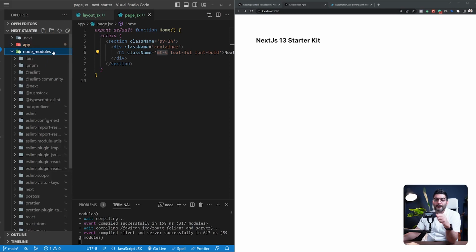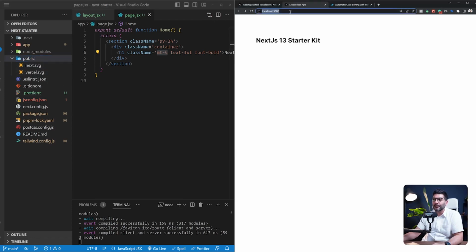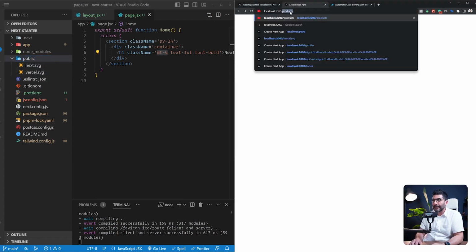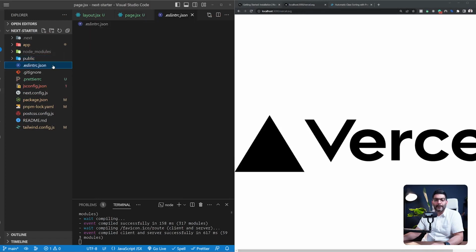The node_modules is where your dependencies are installed. The public folder is where any static image or asset that you have is going to be served statically on your site at your homepage. So for example, we have this vercel.svg here. I can go to my project, and at the root, I can just access this vercel.svg to get that static file.